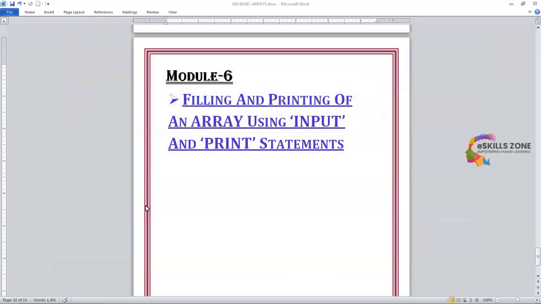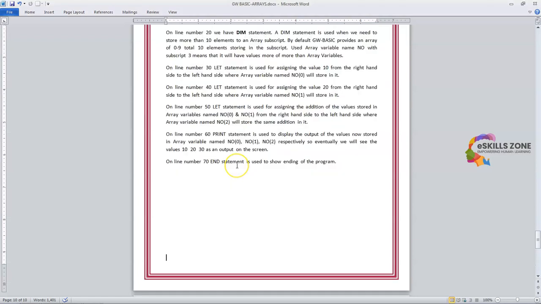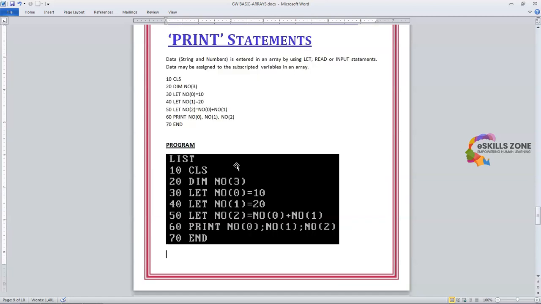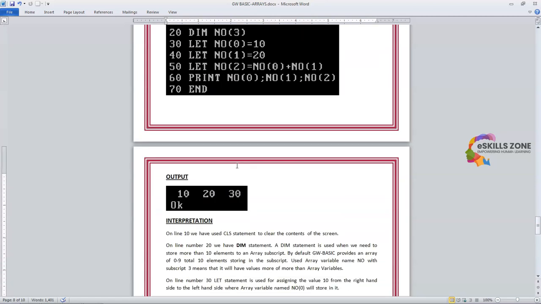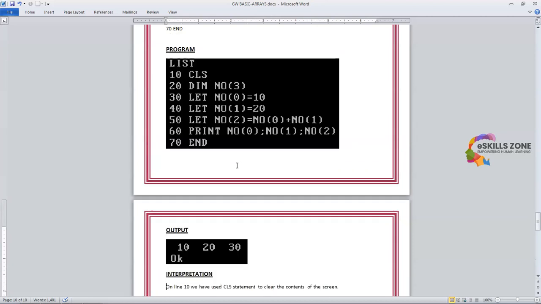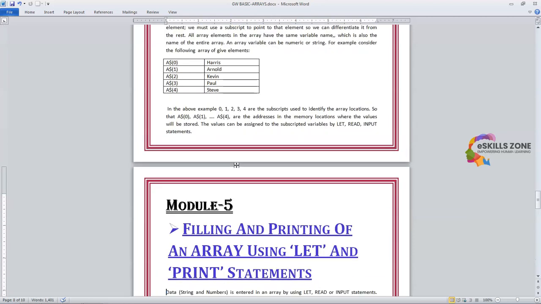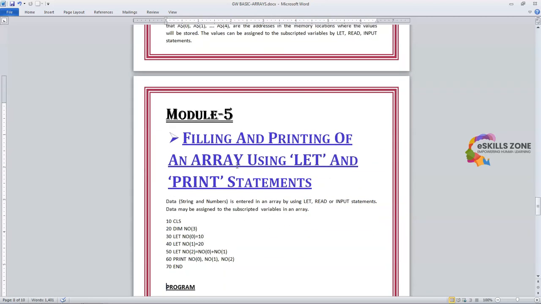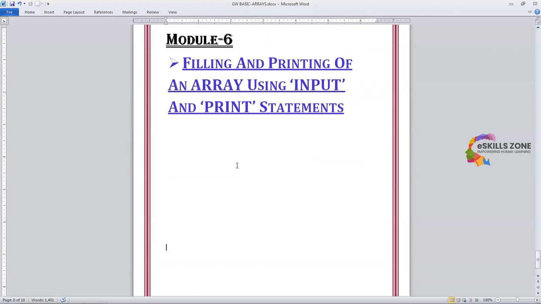Hello and welcome. Hi viewers. In this video of today we will discuss how to do filling and printing of an array using input and print statements. In the previous video we discussed how to do filling and printing of an array using let and print statements. Now we'll discuss a program.